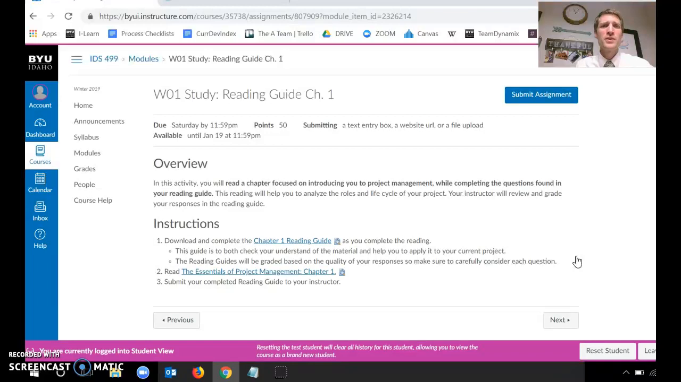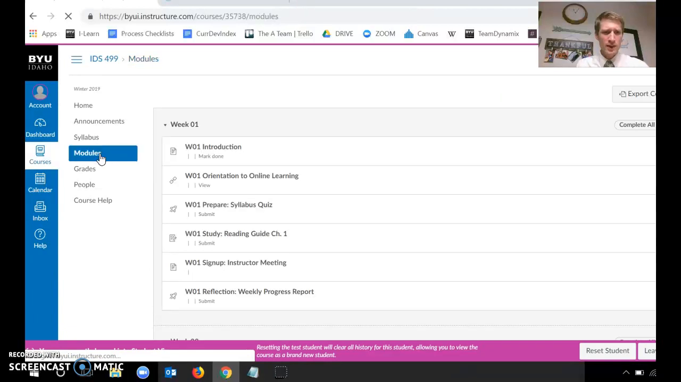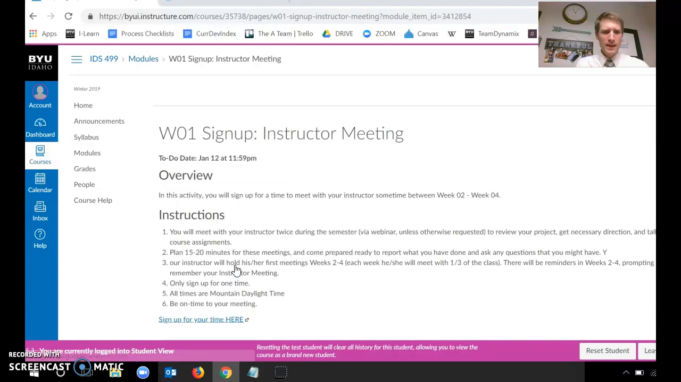Also in the first week, you'll sign up to meet with me. So if we go back to the modules area, you'll see that. You'll sign up for an instructor meeting with me. And this kind of explains what that consists of, and you click on the link down here at the bottom, which will send you out to a Google Sheet.